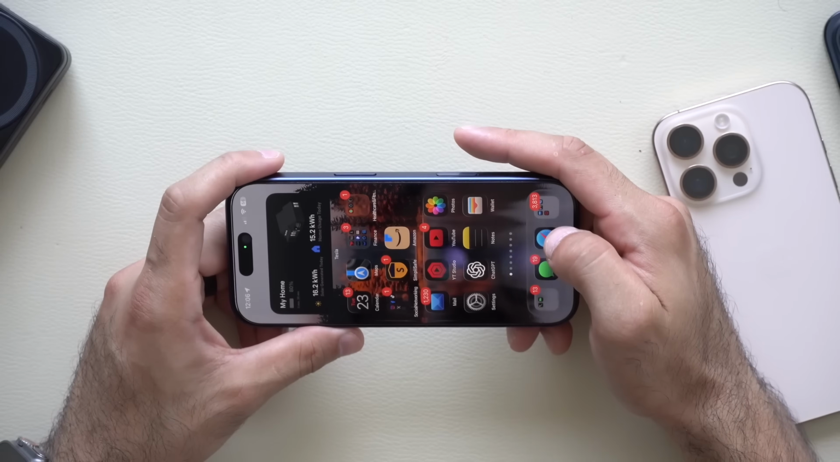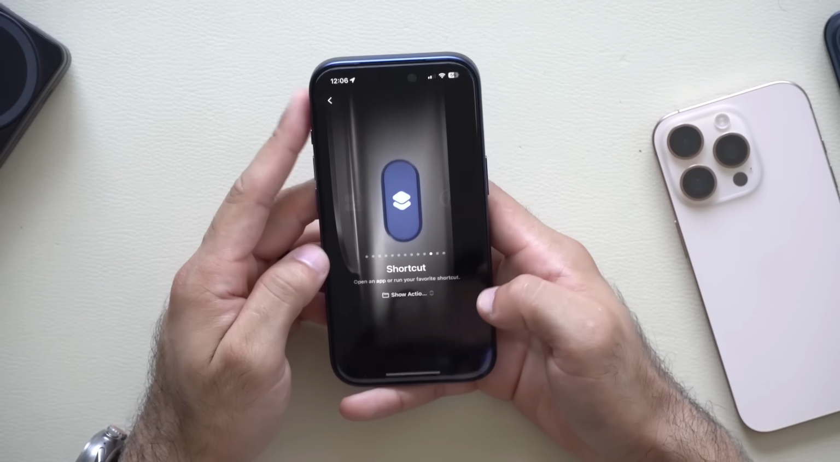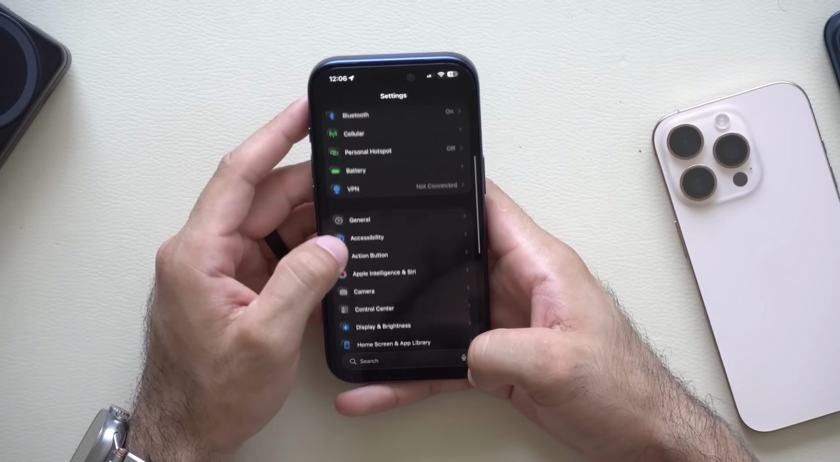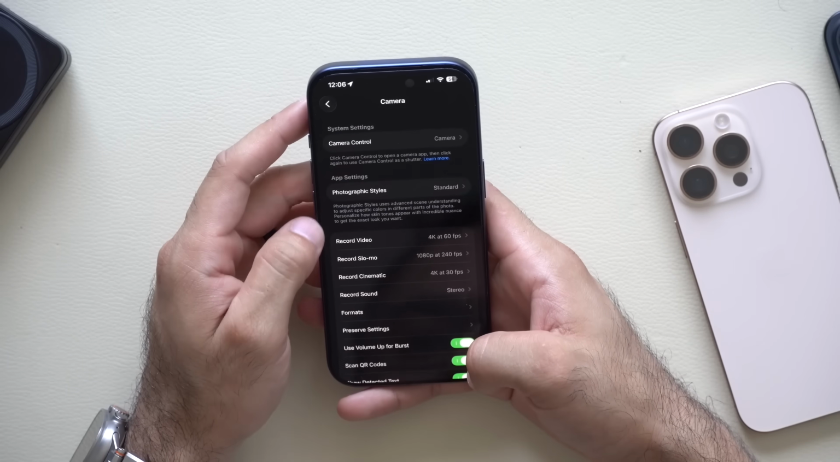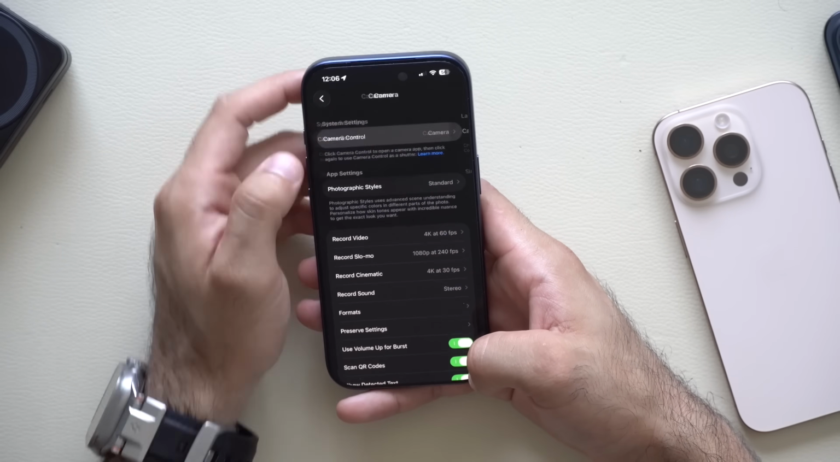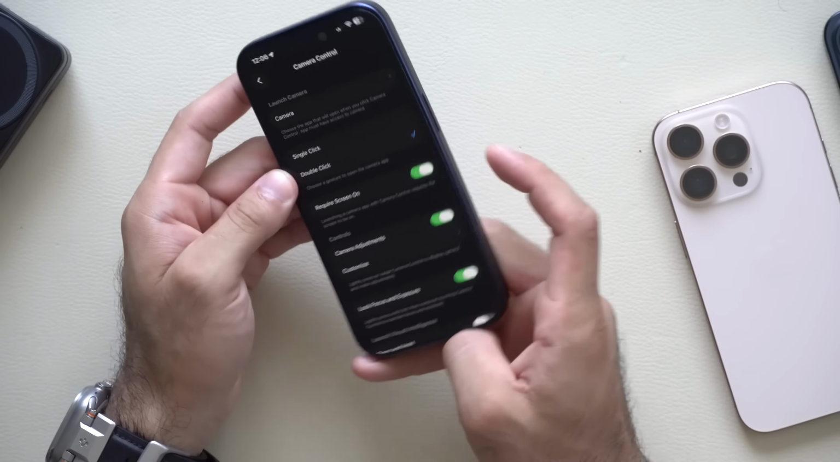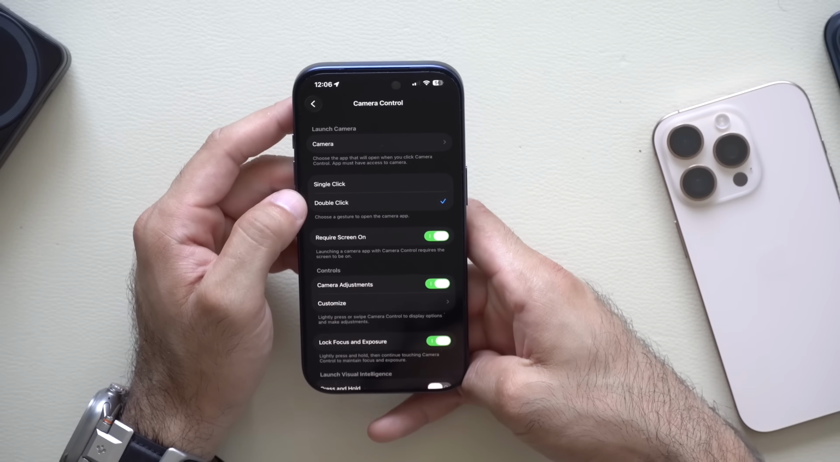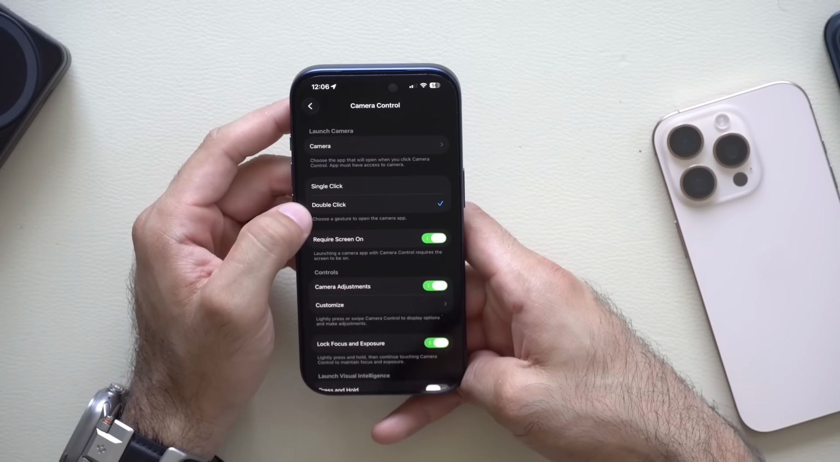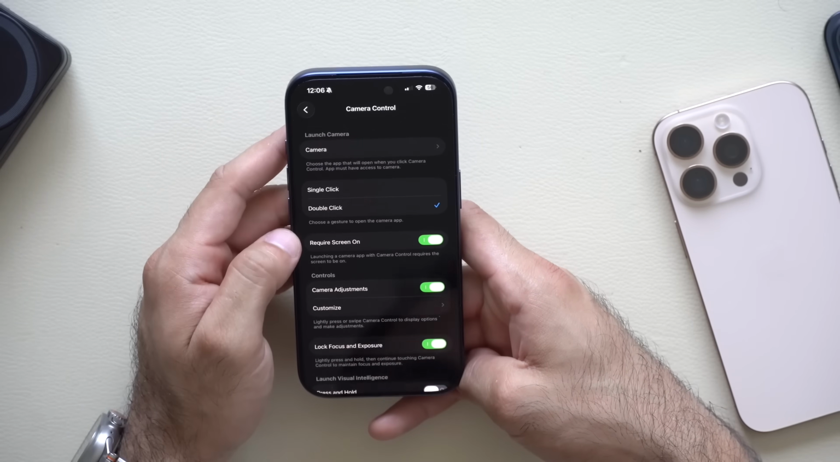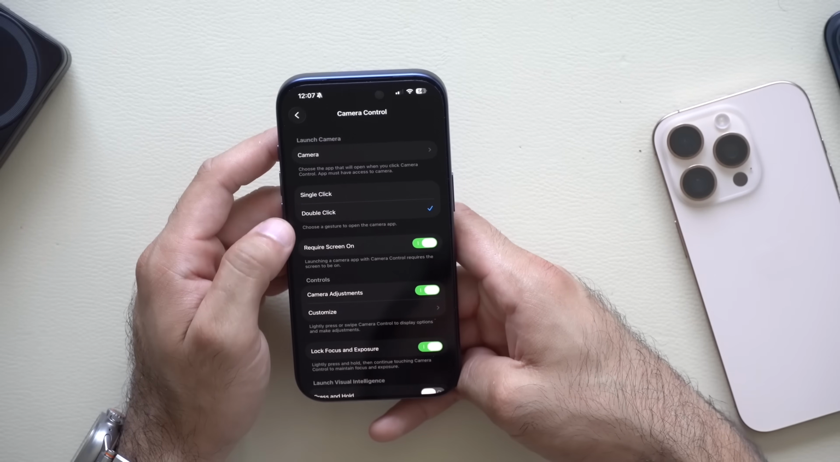So to customize this properly, just exit out of here, go into settings, and then scroll down until you find the camera control right here, camera tab. In here, tap on camera control, and this is where you can customize it. So I have mine so double tap will actually cause the camera app to launch. By default, I believe it's single. I prefer double, so this way I don't accidentally toggle it each and every time I'm just casually grabbing my phone.